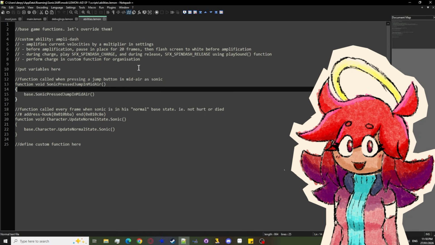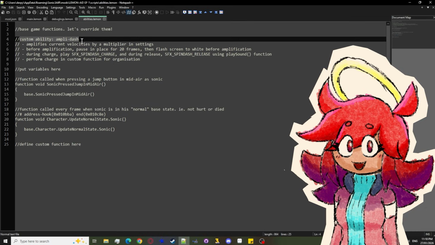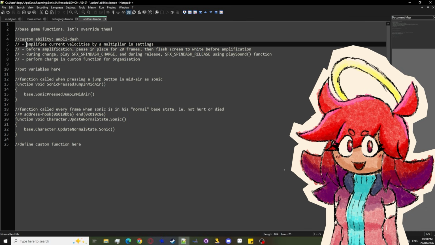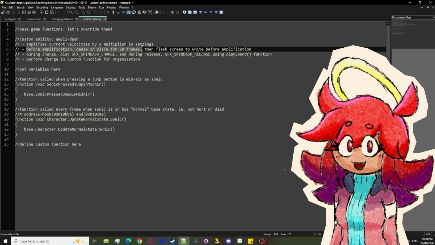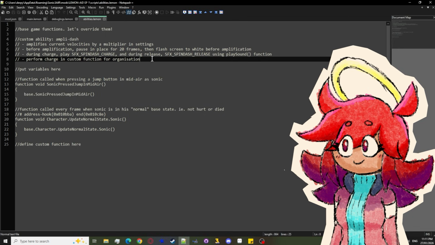So, for this custom ability, we are going to be making something called the amplidash. What this does is it amplifies the current velocity by a multiplier in the settings. Before amplification, pause in place for 20 frames, then flash the screen to white. During charge, play SFX spin dash charge, and during release, SFX spin dash release using the play sound function. Perform charge in a custom function for organization. So, without further ado, let's get into this.